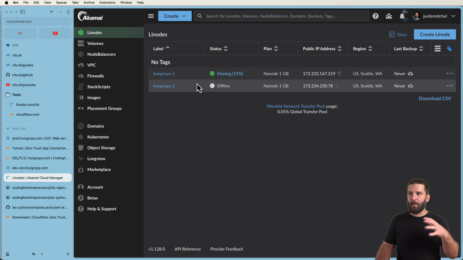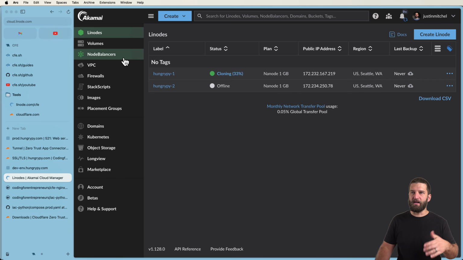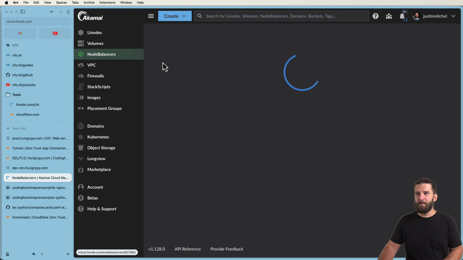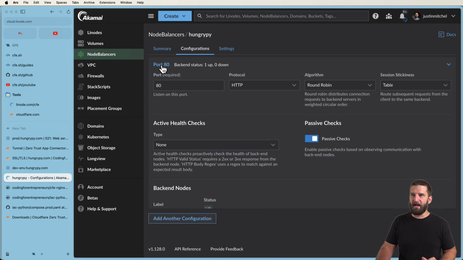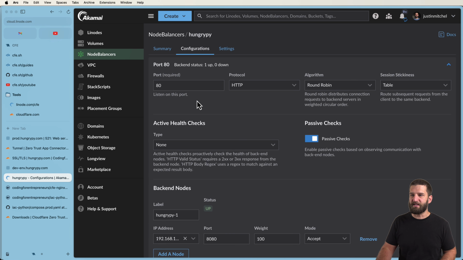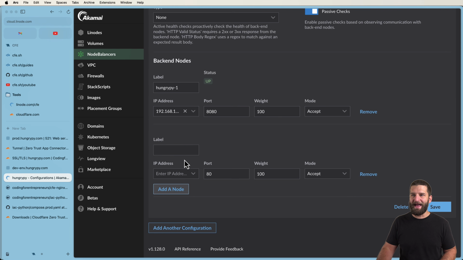While it's still running, I'm going to go into my node balancers here. I'm going to grab Hungry Pi, go into configurations, into the port 80 configuration specifically. I'm going to go down here and add a new node. This node is going to be Hungry Pi 2. What do you know? It's going to be going to the Hungry Pi 2 instance, the Hungry Pi 2 virtual machine.